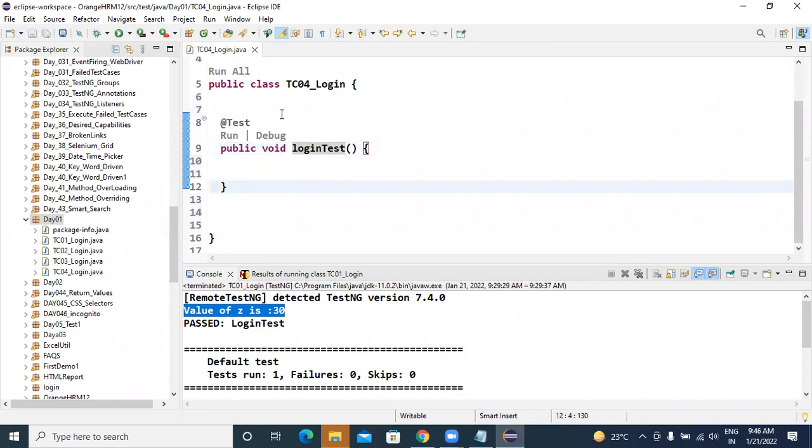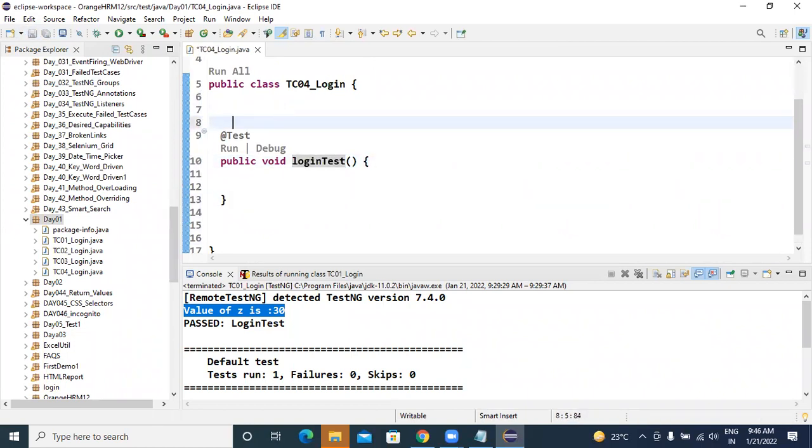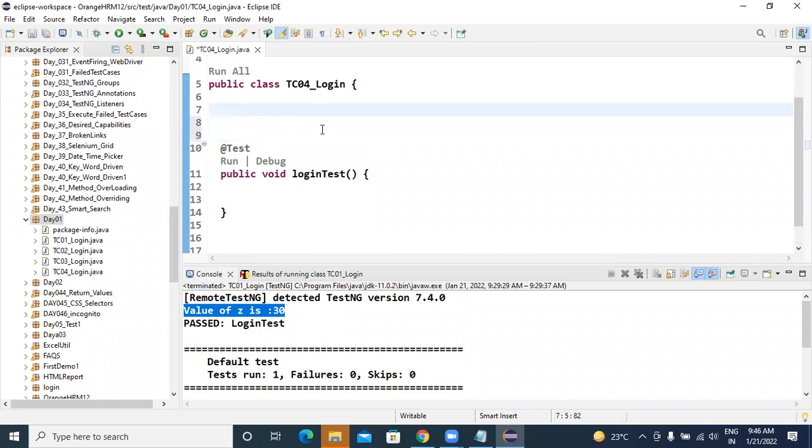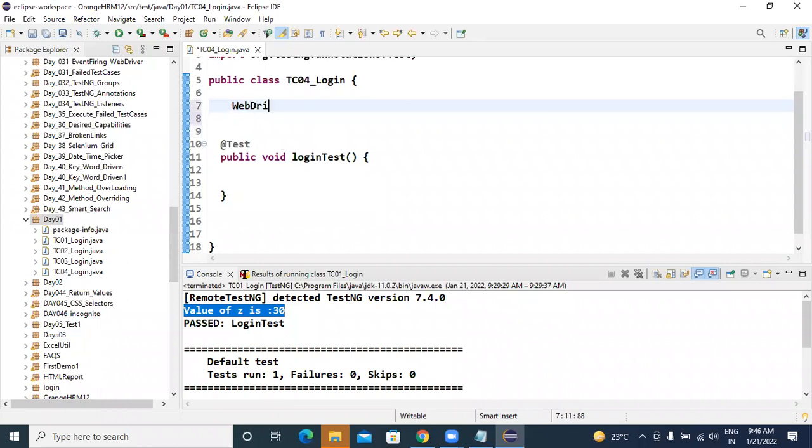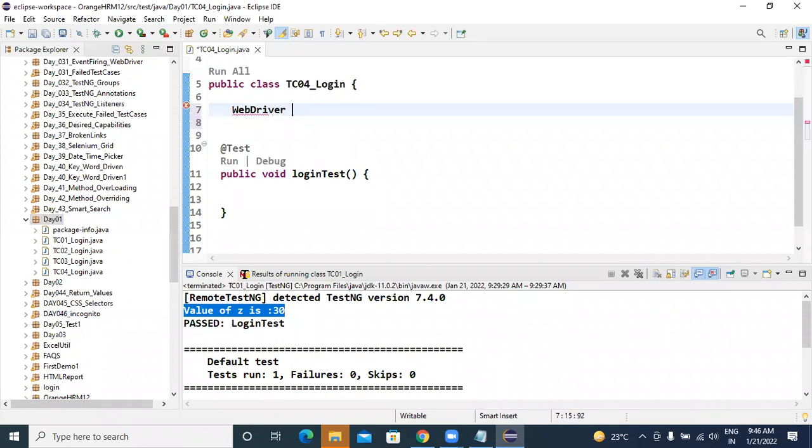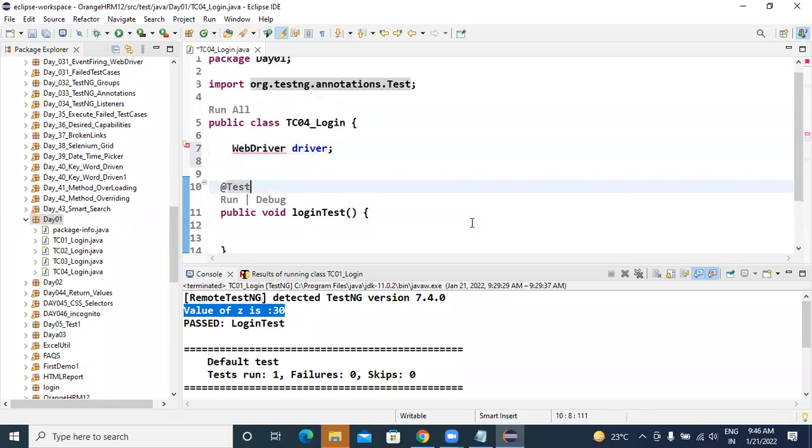Now the first step is you have to declare WebDriver. What is a WebDriver? I already told you. WebDriver means it will receive each and every set of driver instructions and it will pass every instruction to the Chrome browser. So first I have to declare WebDriver driver. Here WebDriver is a supporting library which was developed by Selenium.